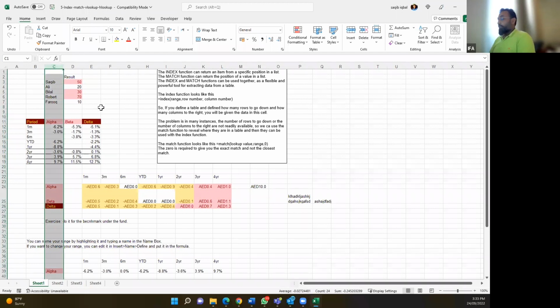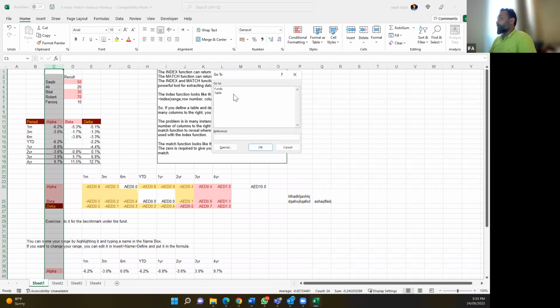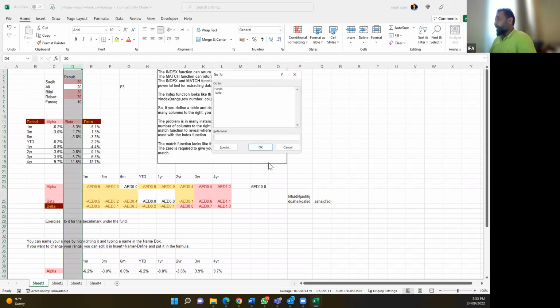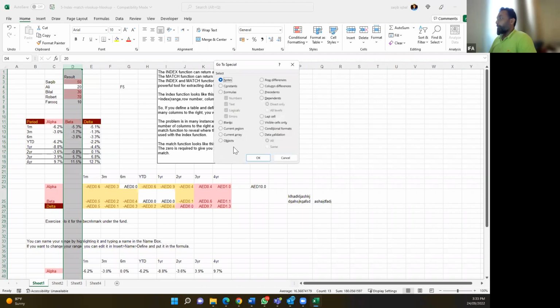And there is one thing called Go To. How I have opened it, there's a shortcut key, which is F5. After selecting this, I have pressed F5, and then you can see there is one thing which is Special. And then you can actually select as per your requirement.